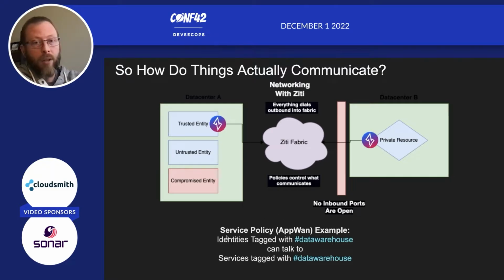So the way a service policy works, ZD is built around a concept of using tags to tie things together. So what I would do is, if I've got a set of identities that I want to talk to my data warehouse, I might tag them with a data warehouse tag. And then I've got various services related to the data warehouse. I'm going to tag those with data warehouse. All I'm doing in creating an app plan or a service policy is just saying, okay, this is my policy. Data warehouse talks to data warehouse, and I'm done.